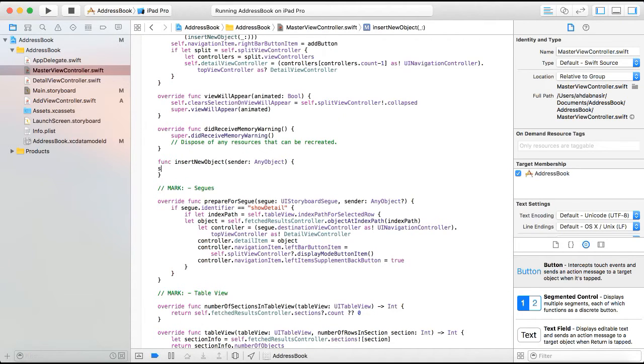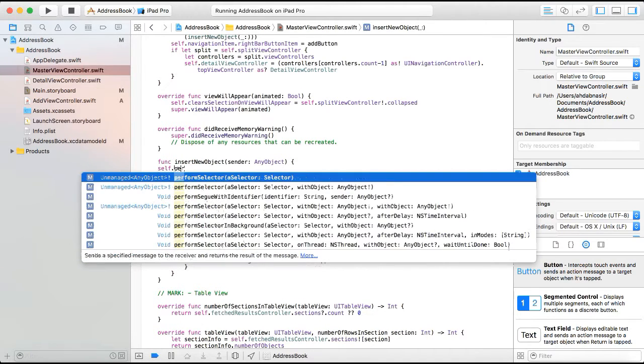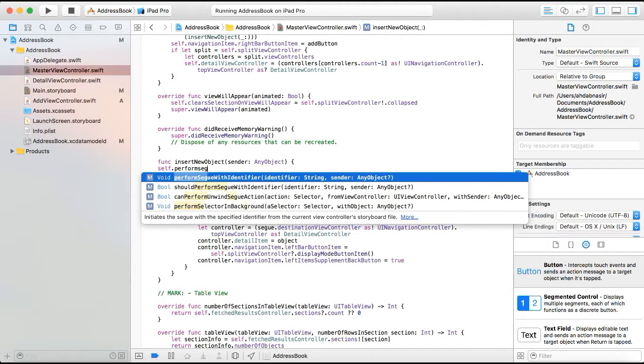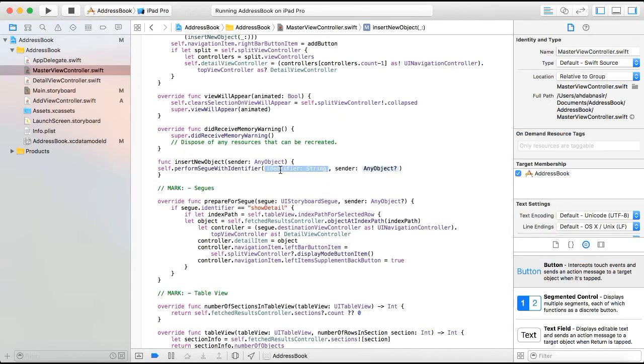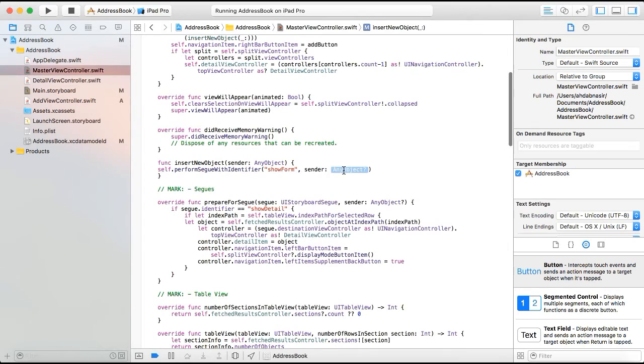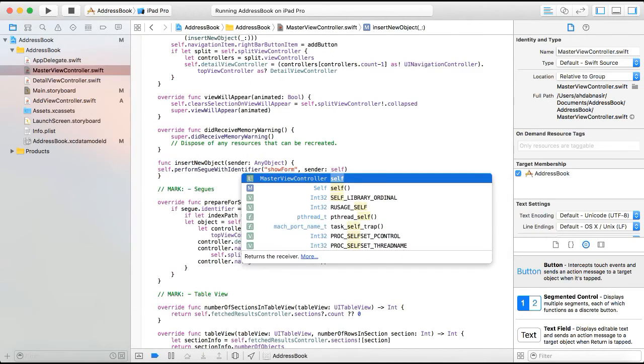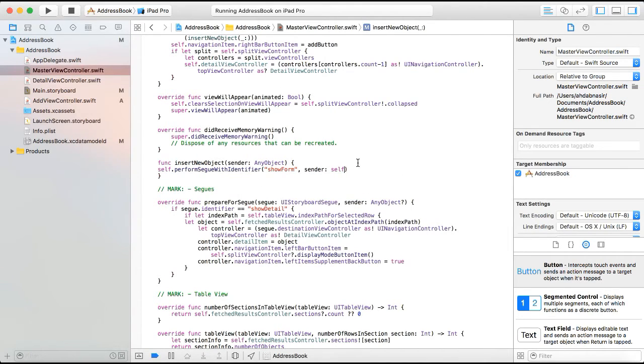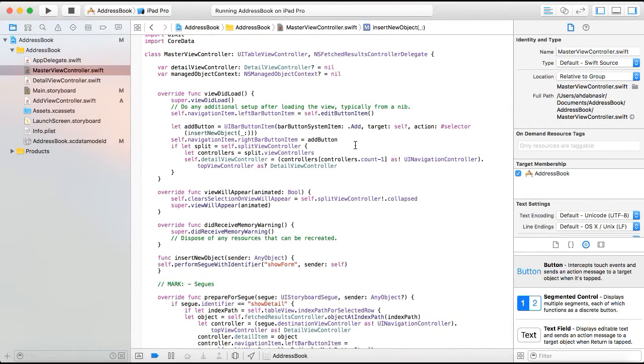And instead, we're going to do self.performSegue(withIdentifier:). Inside here, we're going to put the name of the identifier, which is show form. As you can see here, if we go back here again, and we click here, it's show form. And then here, sender, it's going to be self. Let's save this.